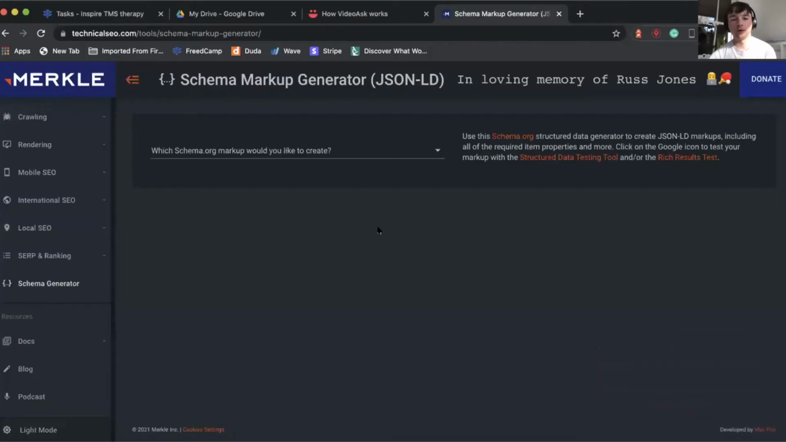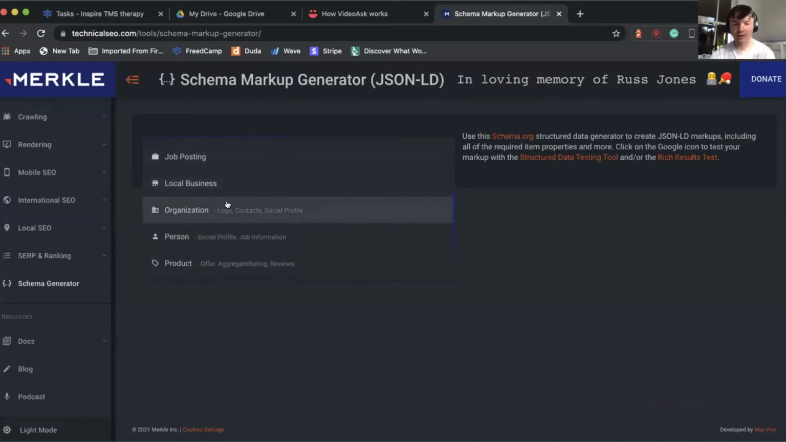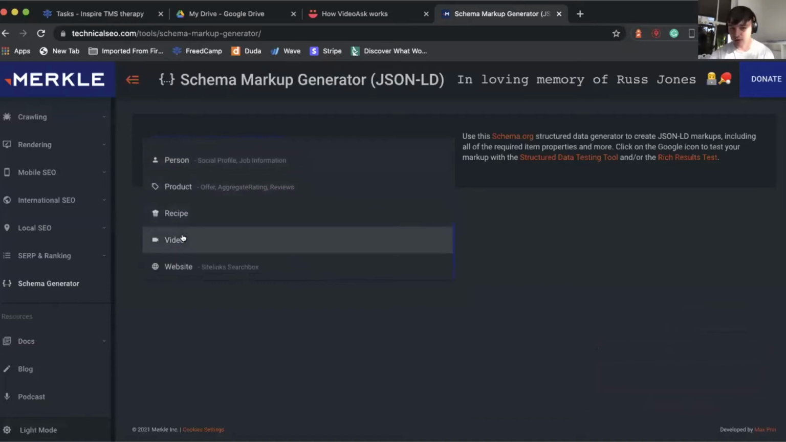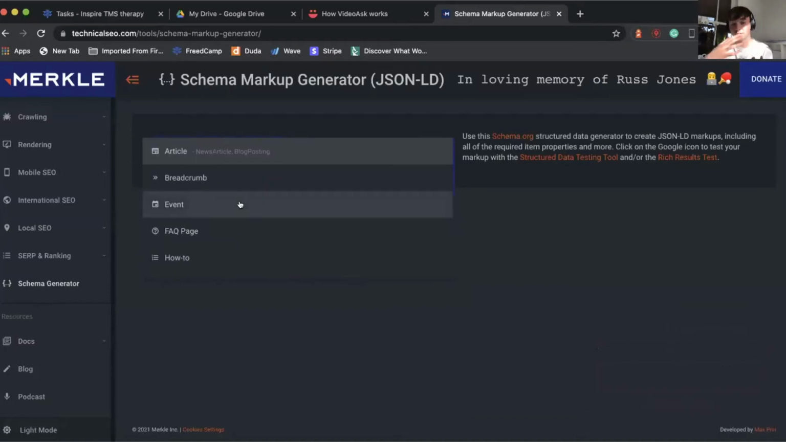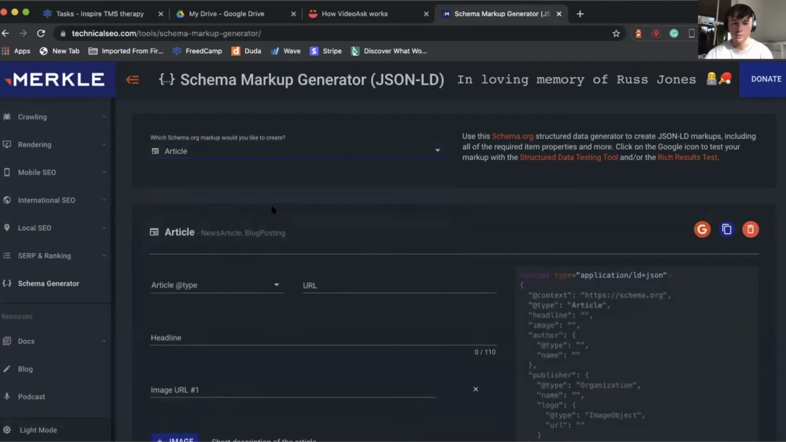Here we go. So what's great about this online free tool, the schema markup generator, is you can actually create different types of schema as opposed to just local business or organization schema. You can also create person schema, product schema, recipe schema, video schema. All these different types of schema markup, which is really nice. Like breadcrumbs as well, I use that across all the sites that we have. Article schema as well, just to help Google understand what your page is all about.